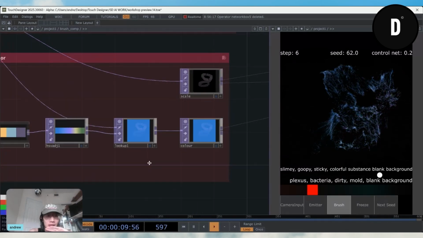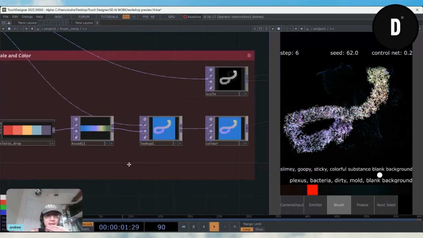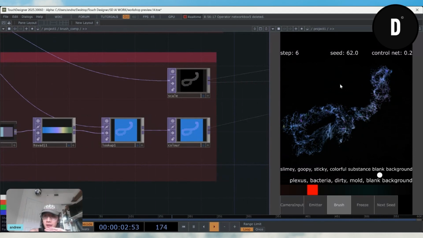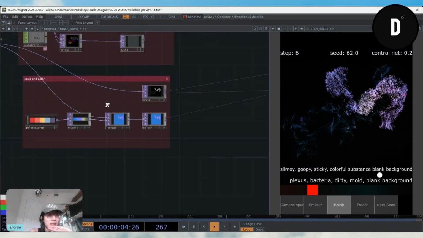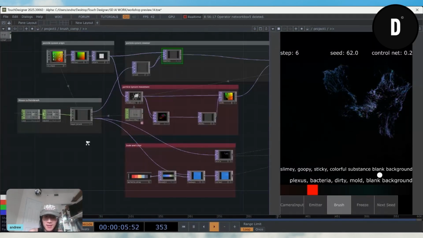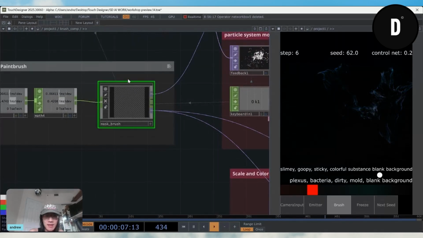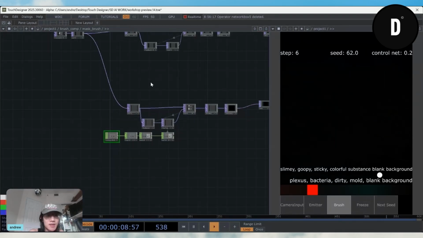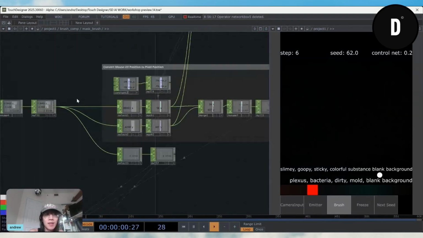And the color is another thing. It's just based off of the lifespan of each particle. And yeah, that's about it. All it is in here is just a way to process my mouse data.